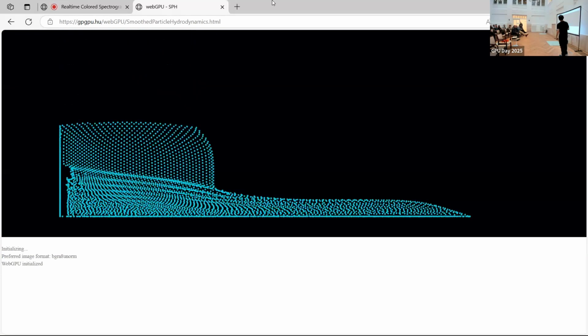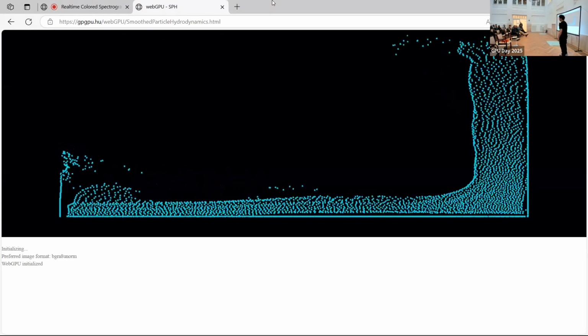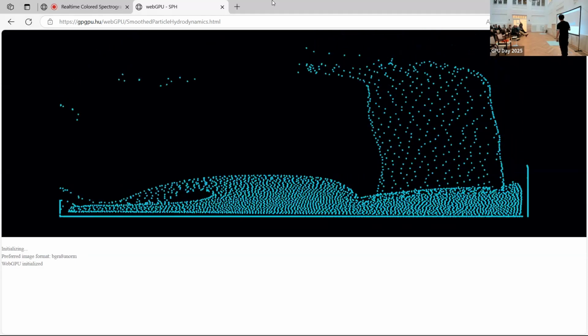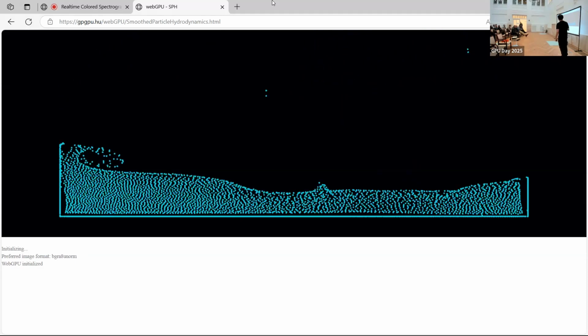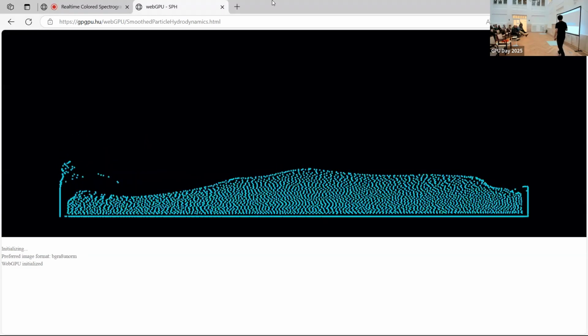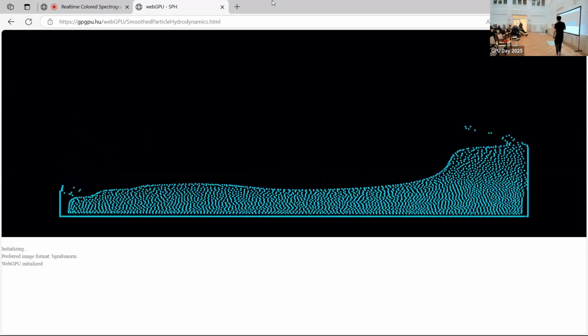And we have another demonstration, this fluid simulation. This is the usual, very simple smoothed particle hydrodynamics with the dam break. That is the usual demonstration code. This is again compute shaders and a very trivial visualization of rendering a few dots.